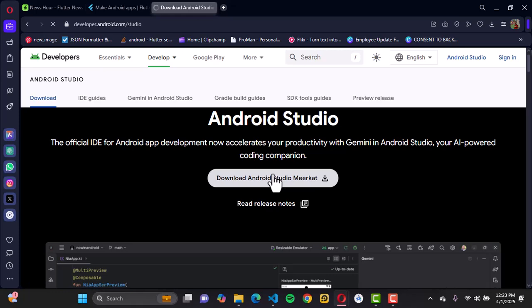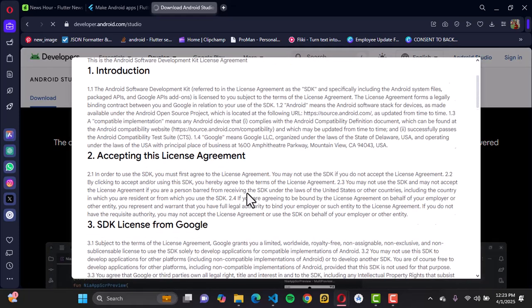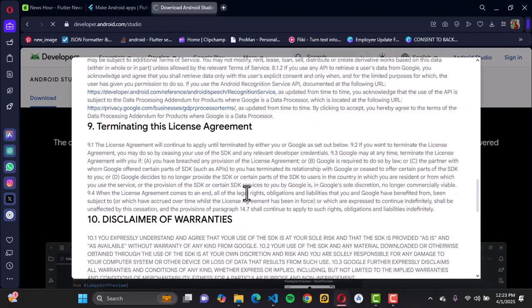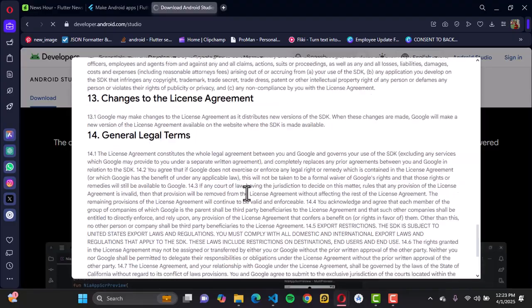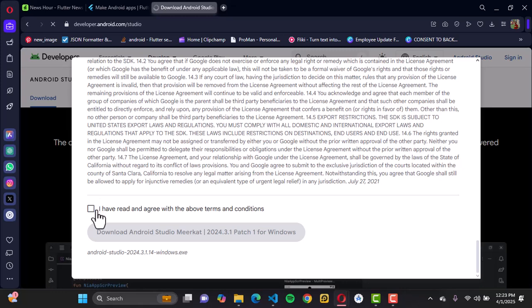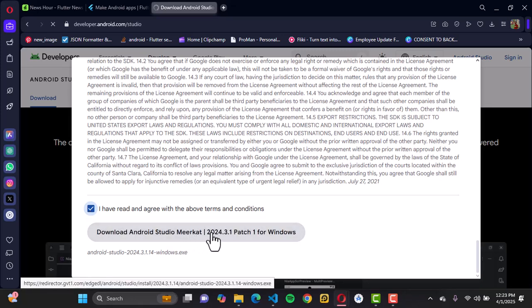The current version of Android Studio at the moment is Android Studio Meerkat, and once you click on this button, you can see the terms and conditions in order to start using Android Studio on your local machine. Make sure that you read all these terms and conditions. Once you do that, check this box to confirm you've read and agreed to them, so you can proceed to download Android Studio Meerkat 24. Then click on this button here, and your download should begin in no time.